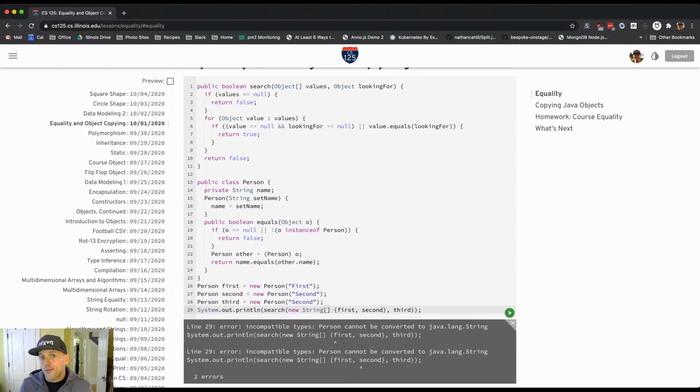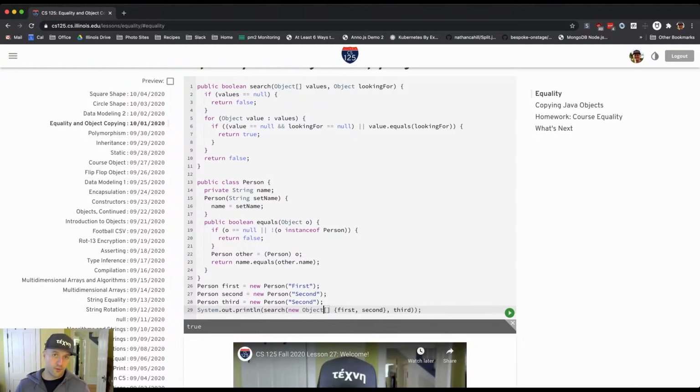So now the problem is I've got an array of strings and I'm trying to put something into it that doesn't have an ISA relationship with the string, and so that's why it blows up. So I'm upcasting when I put things into the array. I'm upcasting when I pass this parameter, which is a person, but it's being upcast to object. And you ask, what's the benefit? Well, the benefit is because this method is only using dot equals. Think about it. I'm not making any other assumptions about these objects.